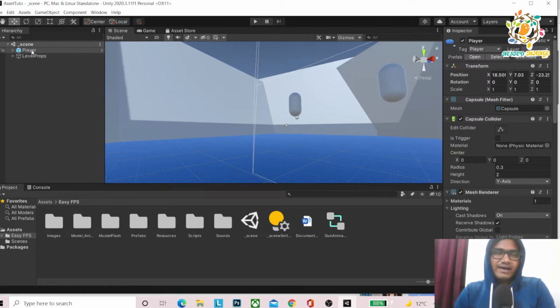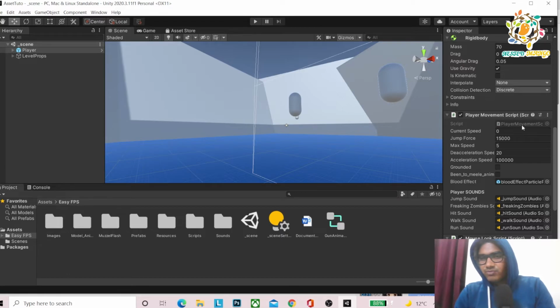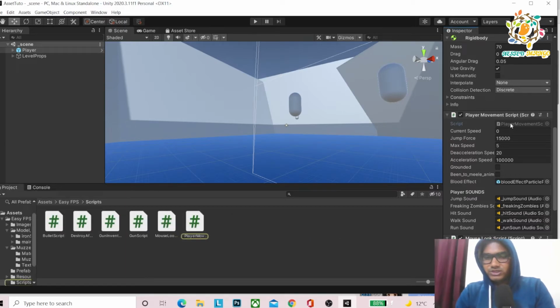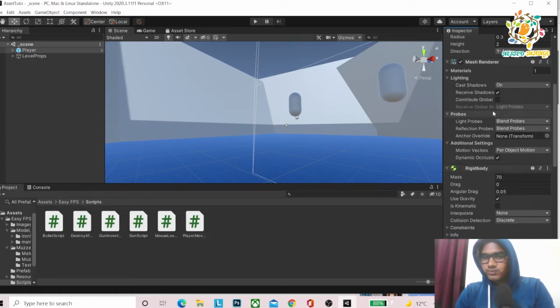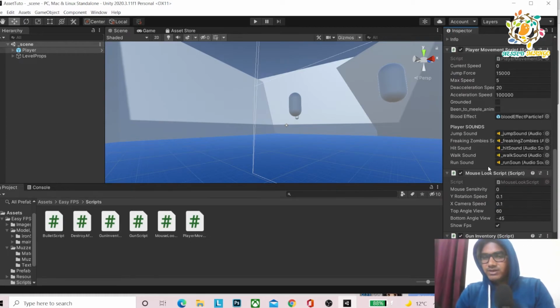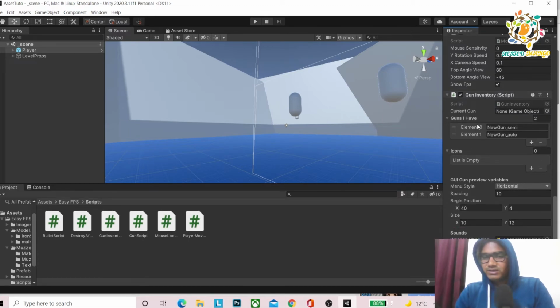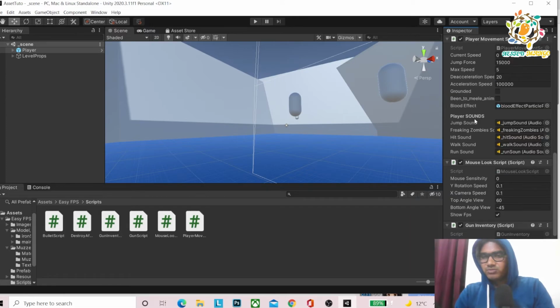You can see how it's reloading the gun. Hopefully you get the idea. There is a player, and on the player there is a script, Player Movement. All the movement you get from here, and here is the sound. You can just go through the script. It's really very simple. You can use it with your character also. If you have a character, you just have to use this script and nothing more than that. And here is the gun inventory, which shows which gun we are using. It's also a very simple script that you can explore.